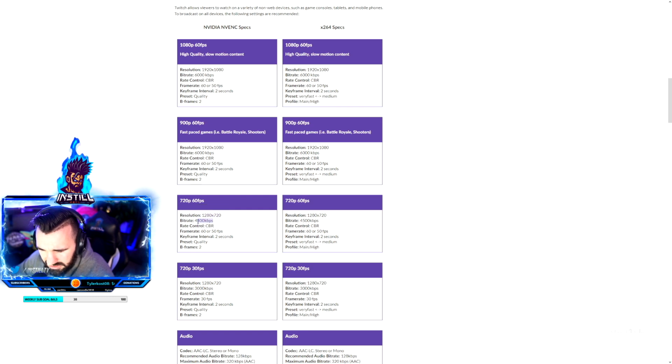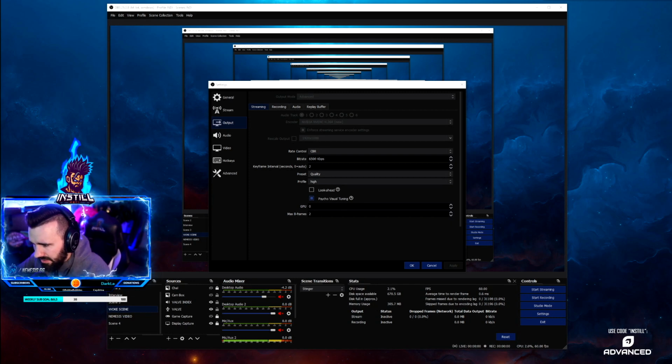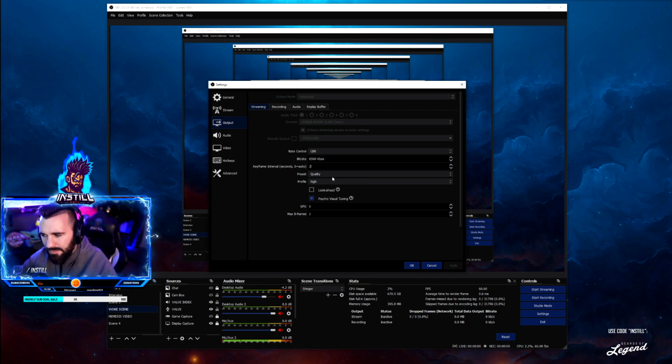720 only needs this, but you're kind of given the buffer. But these are the settings you're gonna want to do. So for me, I put mine at 6500. Normally on my other PC, my stream PC, I'll put this at 8000, but that's only because I'm partnered and I have increased options for viewers.